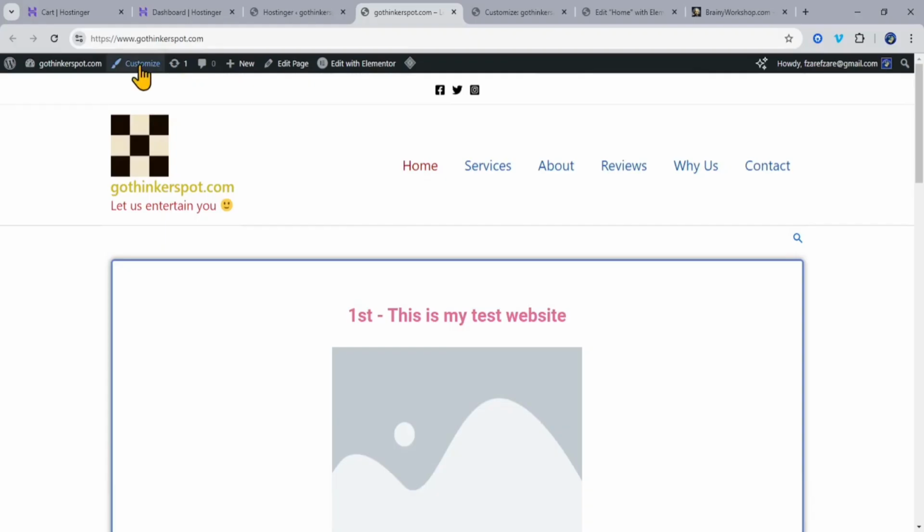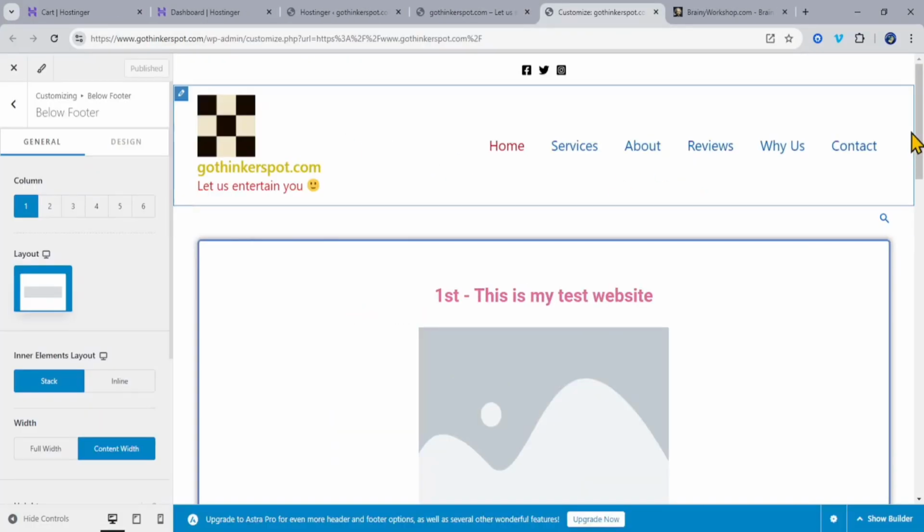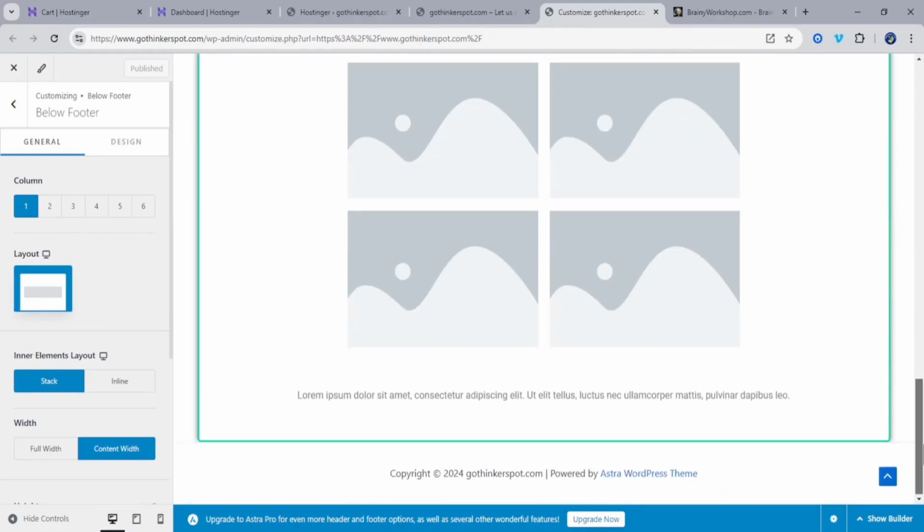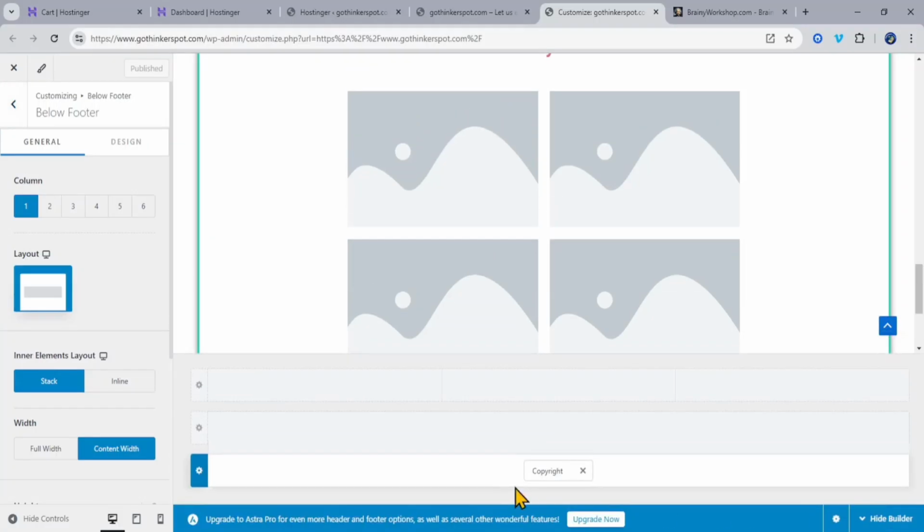Go to Customize, right click, open a new tab. Now we're going to our footer. And in our footer, we have one layer. By clicking on this, you see the menu about below footer. Okay? If you don't see the different layers here, you have to click on show builders and then you see the 3 layers of your footer.